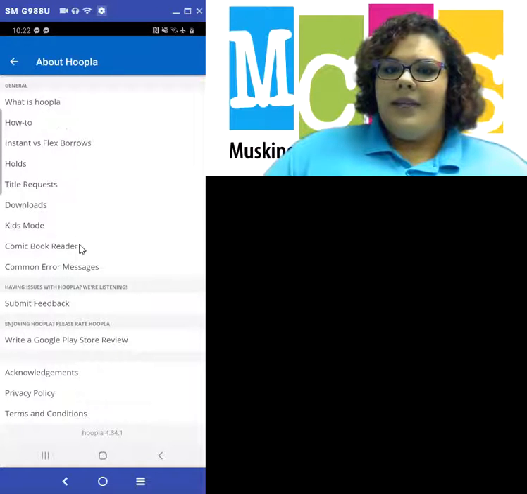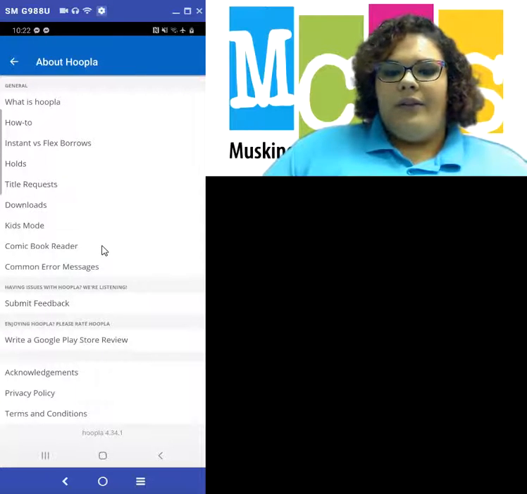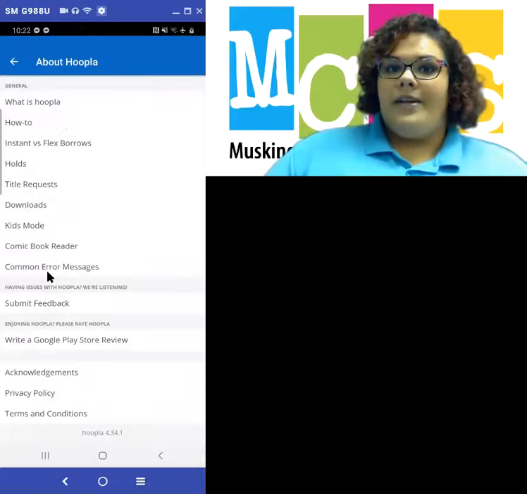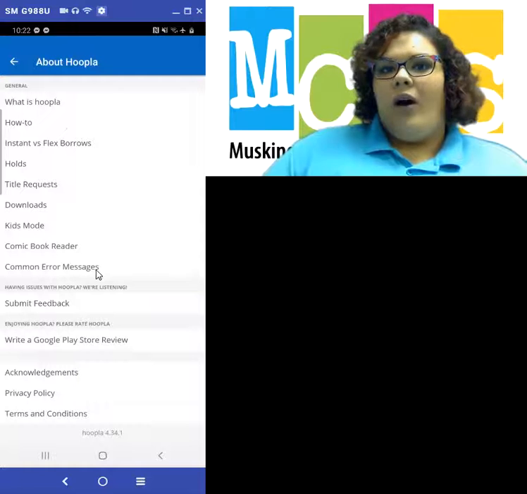The comic books within Hoopla have their own special viewing system, and this tells you how you will read those. And also there are common error messages. If you're getting an error message, if you click in here and find your error message, it'll tell you why you're getting that message and what you can do to fix it.